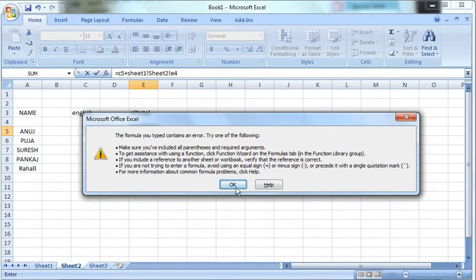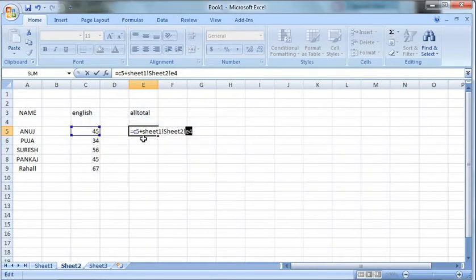Okay, this is showing an error. The formula you typed contains an error. Try one of the following. Okay, C5 plus Sheet 1. Again, Sheet 2 is also written. Now I have to remove it.